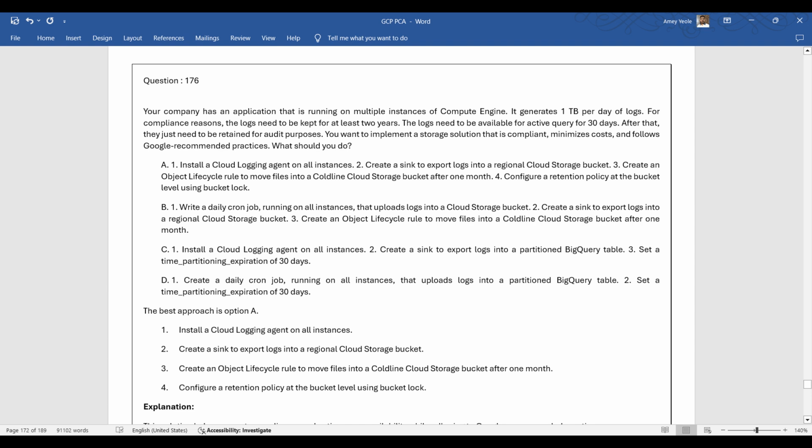What should you do? A. 1. Install a Cloud Logging agent on all instances. 2. Create a sink to export logs into a regional Cloud Storage bucket. 3. Create an object lifecycle rule to move files into a Coldline Cloud Storage bucket after 1 month. 4. Configure a retention policy at the bucket level using Bucket Lock.